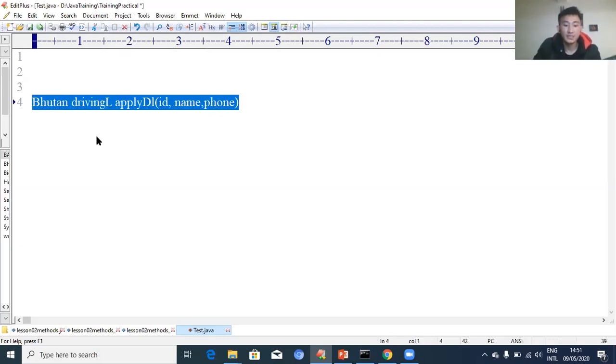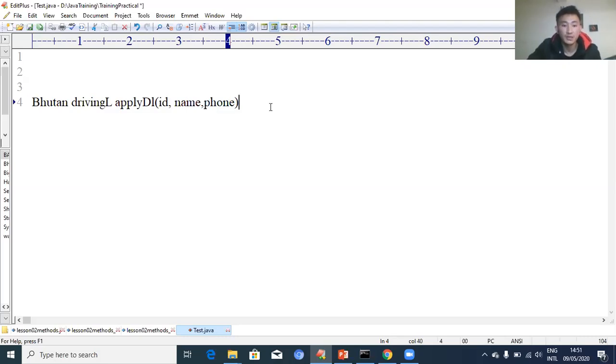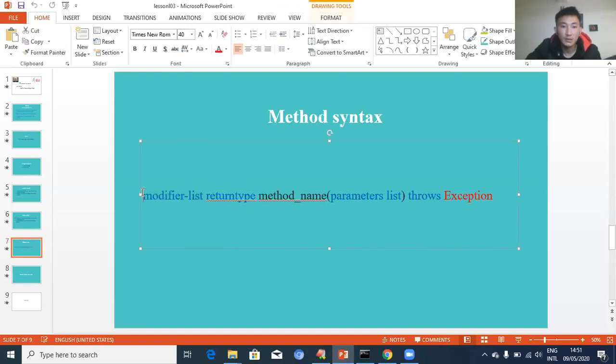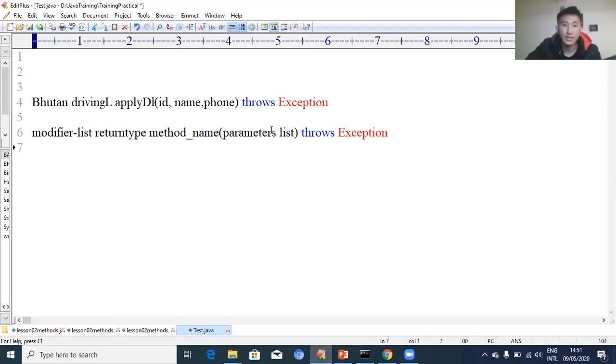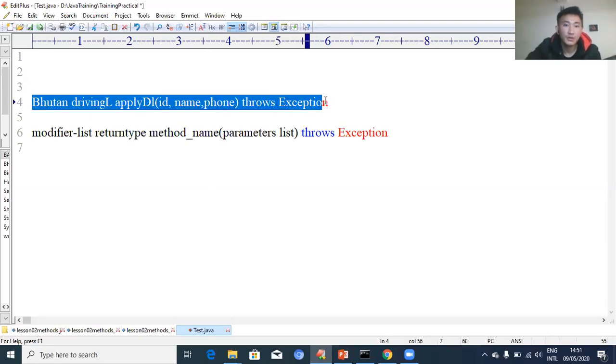Now, not everyone will get the license. For instance, if a foreigner is applying for a driving license, sometimes the application has to get rejected. So therefore, there should be error handling here. There comes throws exception. This is how we are handling the error. So just remember this example.